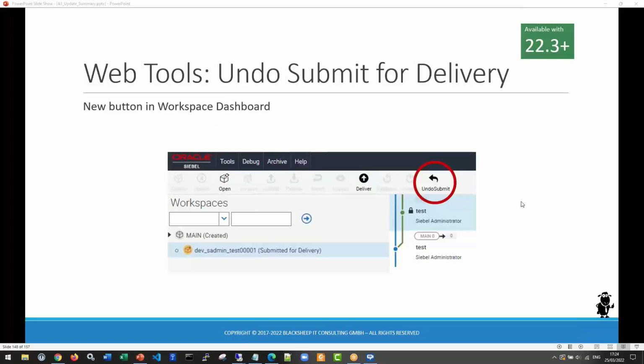Fancy search specification. And let's say hi to this little button that is now in Web Tools, Workspace dashboard. You can now do undo submit for delivery, not only from Siebel Tools, but also through Web Tools.